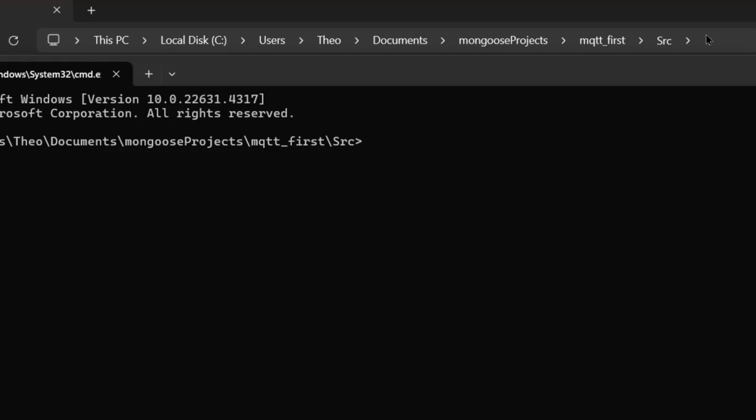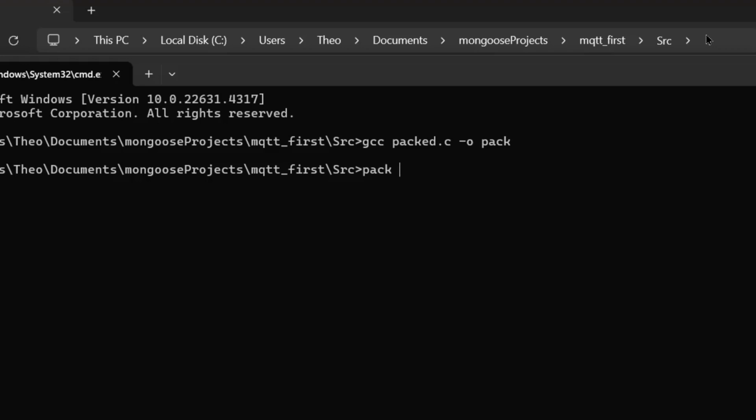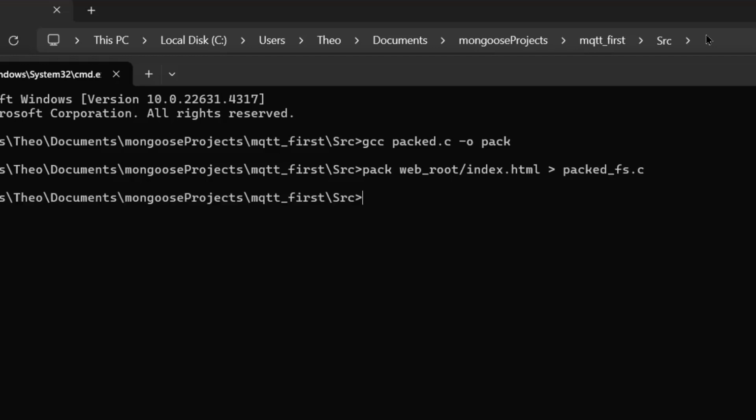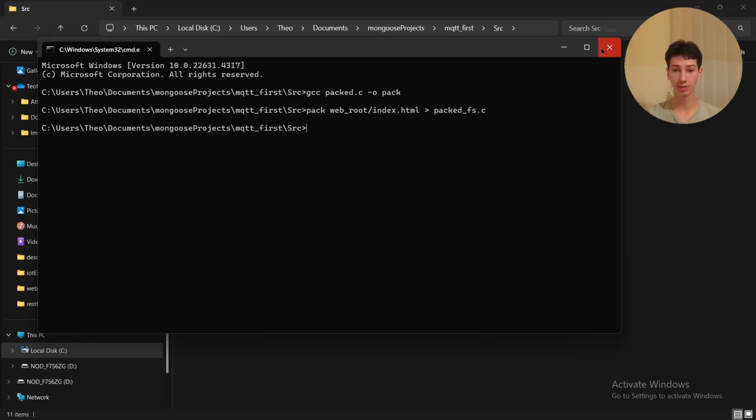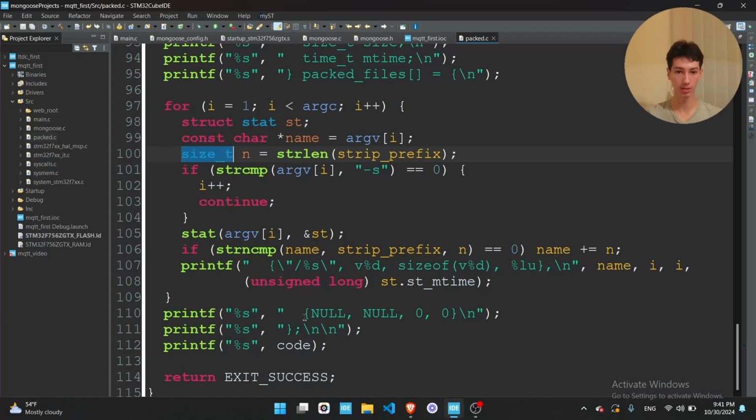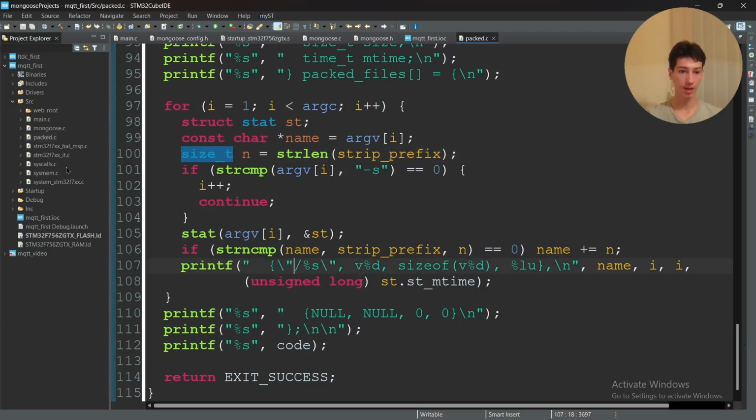So I'll write here gcc pack.c -o pack, like this. Now that you've done this, say pack web_root, meaning the path to the HTML file, index.html, and I'll say the result, which will be a source file containing the byte format. So I'll say pack fs.c like this. After you've done that, just close out everything and go back to Cube IDE, and you have to delete the pack.c file because we don't need it.